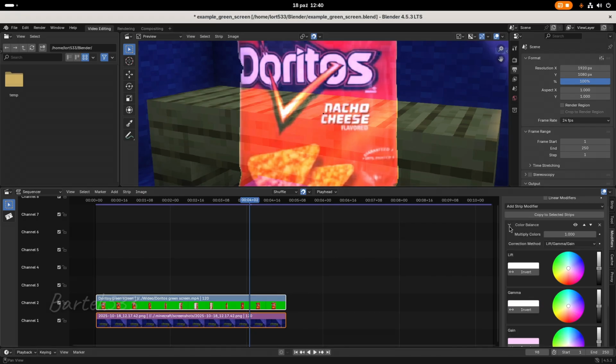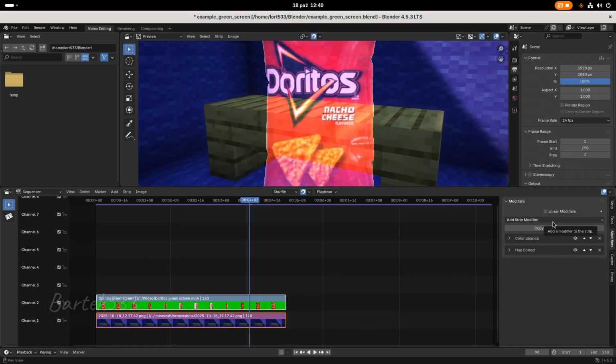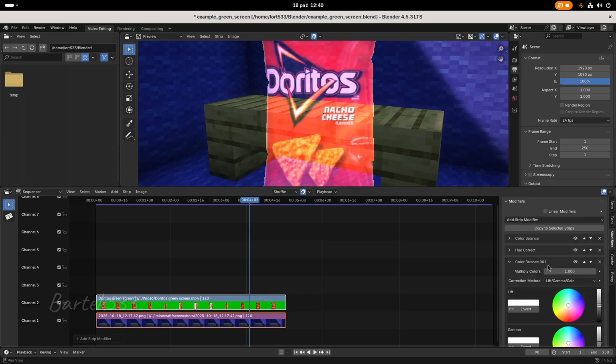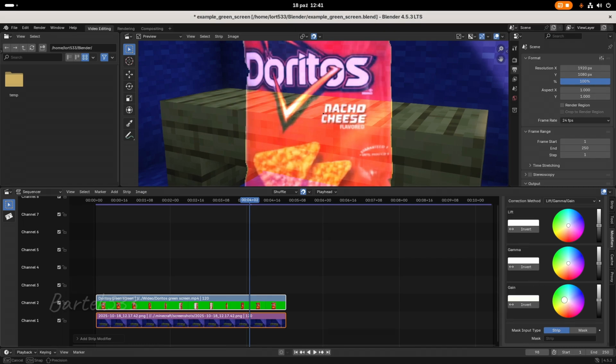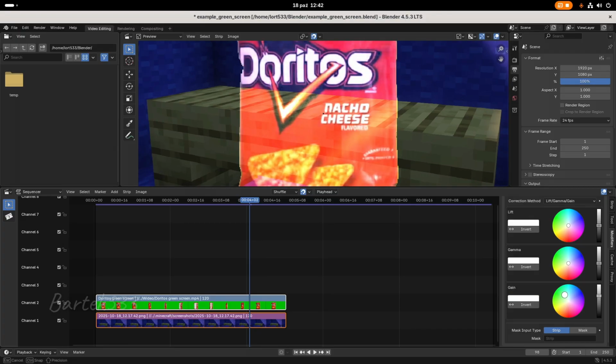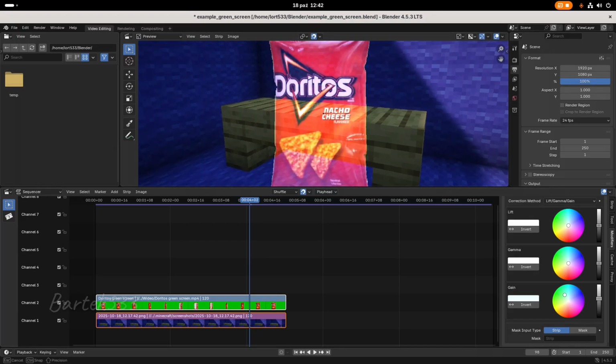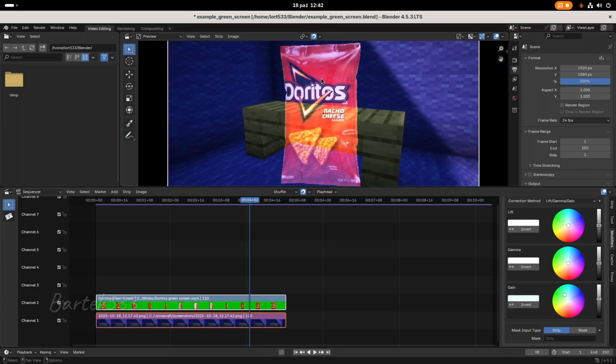So now we can close out of the color balance and we can add another strip modifier, which will be also color balance. And now notice how this color balance is under the hue correct, so there needs to be a proper order for this to work. So first we have the color balance, then the hue correct, and then the another color balance where we can bring back the original red color, let's say about here. You can also play with this so it looks good enough.